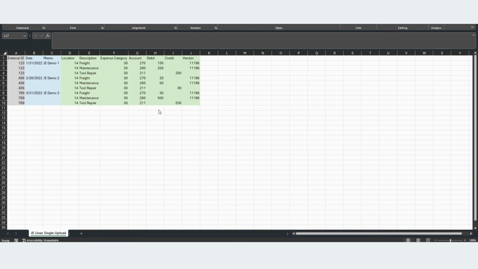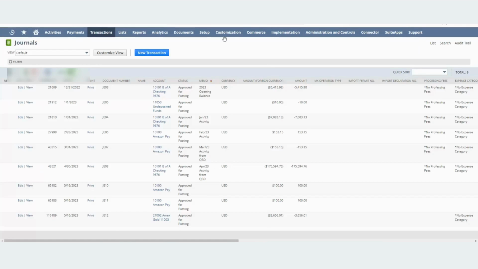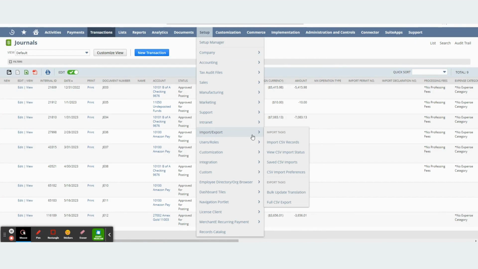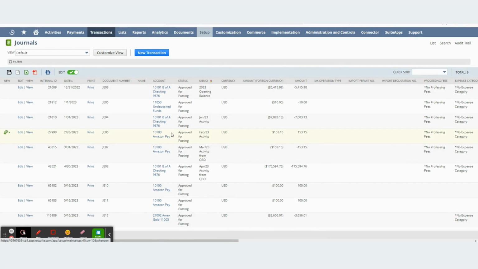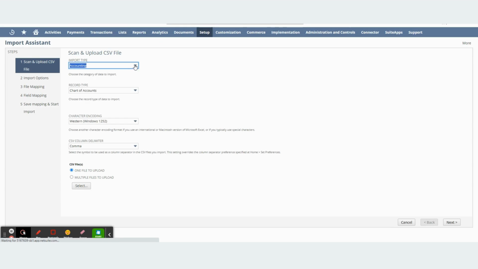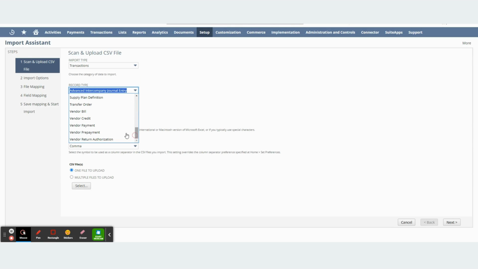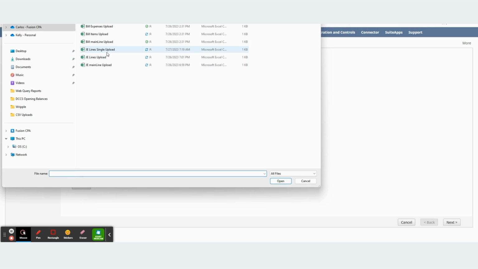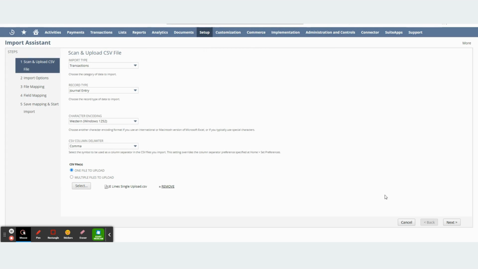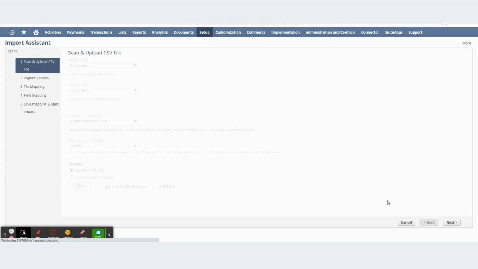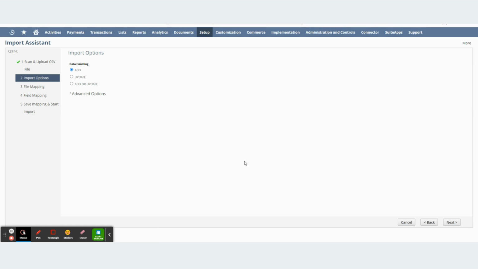Okay, so let's go to NetSuite. Let's go and import this CSV. Choosing transactions, and I will import journal entry. I will look for my CSV file. In this case, I'm using one single CSV file to upload this journal entry, but if I wanted to, I could also use the multiple file approach.